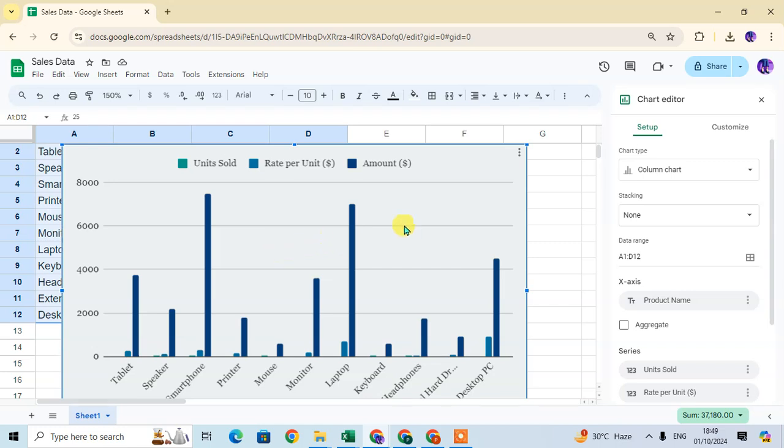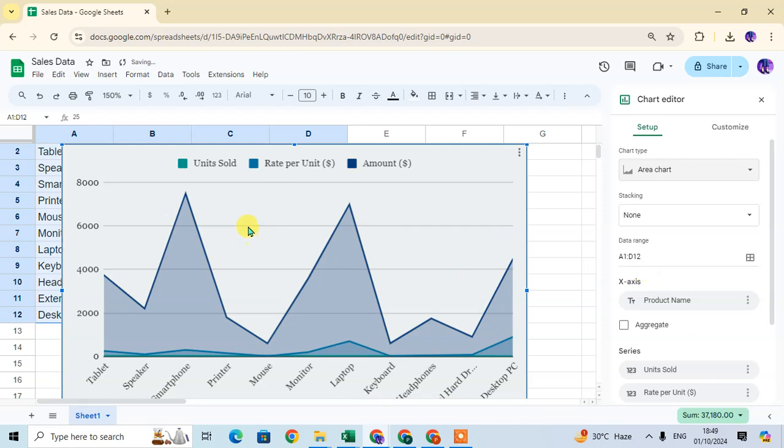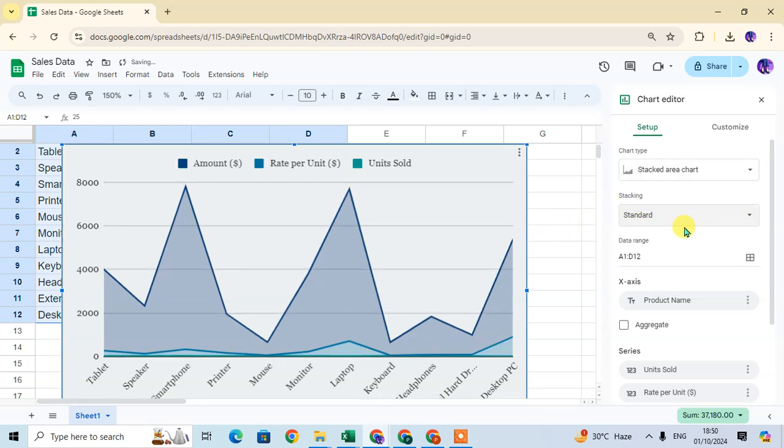Here I am going to insert the area chart. Just click on this drop-down arrow to insert the area chart. You can see the line chart and area chart options. These are the area charts. So select the format that you want. I select the first one, and here the area chart is inserted. Then there is an option, Stacking. Just click on this drop-down arrow, and you can set it as required.